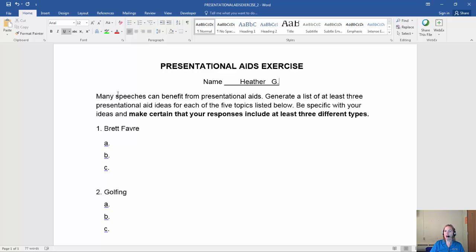Make it pretty simple. All right. Many speeches can benefit from presentational aids. You are to generate a list of at least 3 presentational aid ideas for each of the 5 topics listed below. Be specific with your idea and make certain that your responses include at least 3 different types.